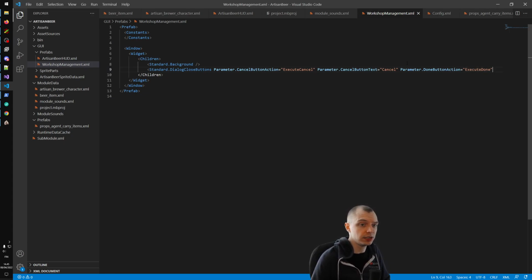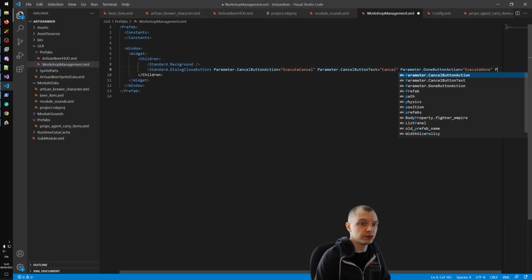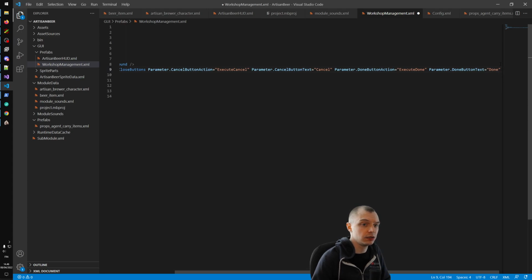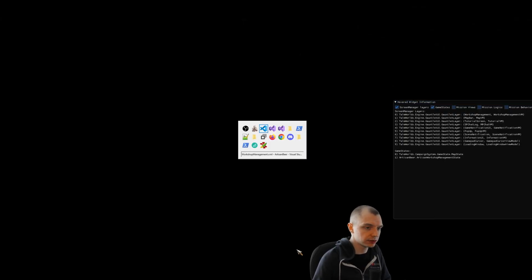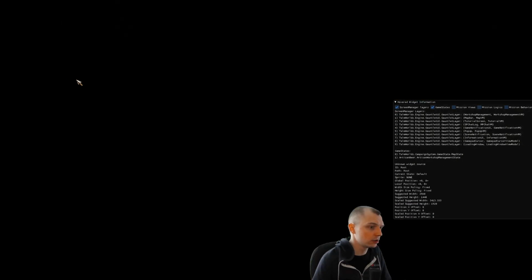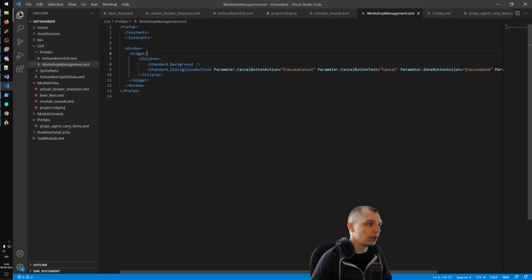Then we have done button action, which will execute our execute done. And then we should have done button text, which can be just done. And that should be enough. So let's see what we got. Well, apparently we got a black screen. So let me try exit and enter again. Oh, I think we need to put a policy on this.